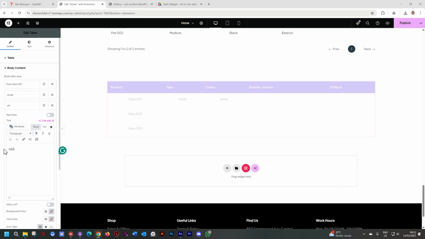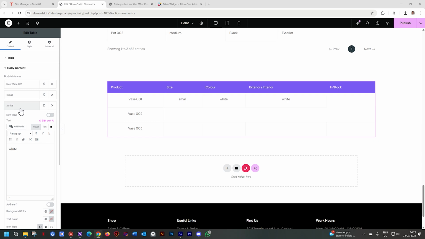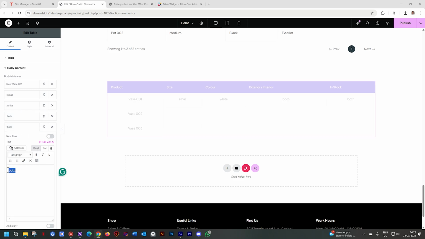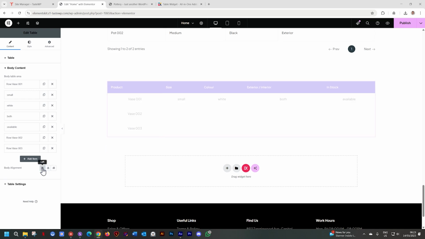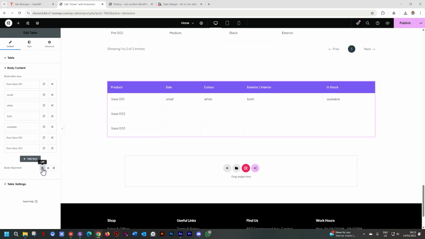This one color is white. We duplicate, that is exterior or interior. Make sure you select the second one. I'll say both. And then duplicate, and I'll go to both, and I'll say available. And we created the first row with the information. Let's align it now, because it just looks better once we do that. Everything is starting to create harmony in our lives. It would have been so cool if we could have grouped all of this and then duplicated everything and just changed it out. That's not the way this works.